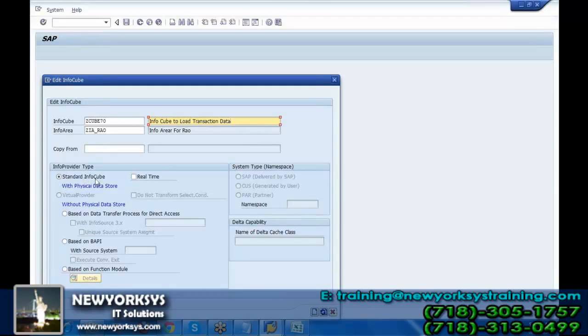By default, the cube will be a standard cube, and a standard cube stores physical data. However, you have a virtual cube, which will not store any data physically. So here the option is inactive. But if that is the case, what do we do with the virtual cube, Madan?